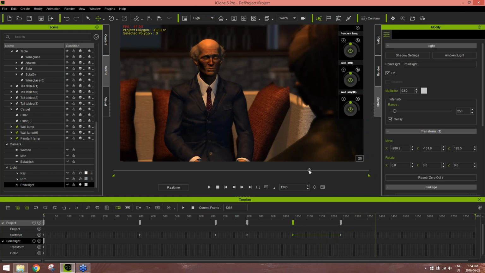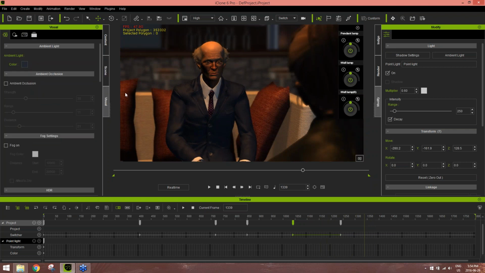All right, so that's pretty nice. And what I want to do as one last final touch here is change the shadows slightly. So let's focus on this male character here. And let's go to visuals. I'm going to enhance the shadows, and that's the last thing we're going to do here.